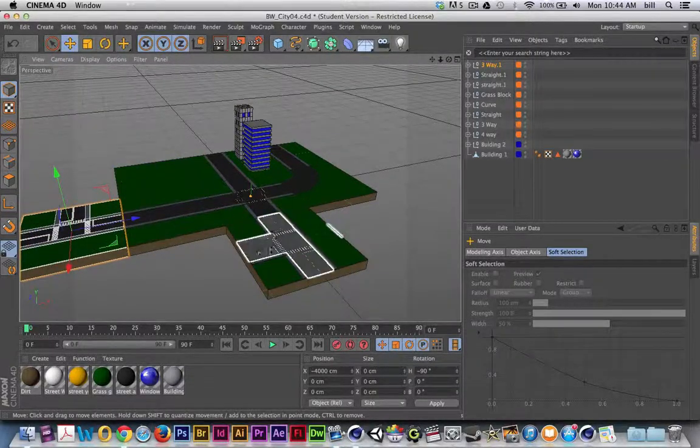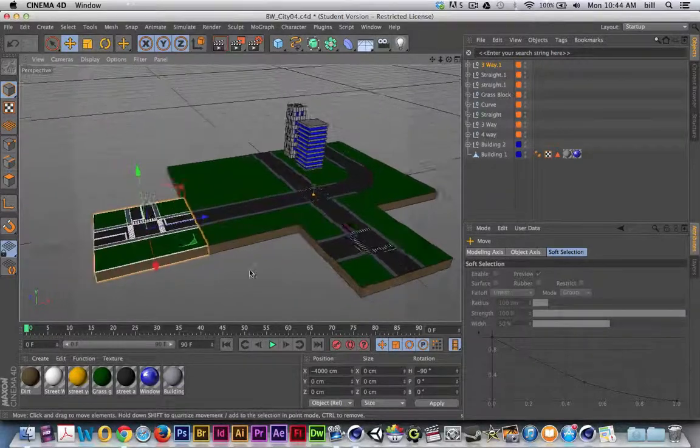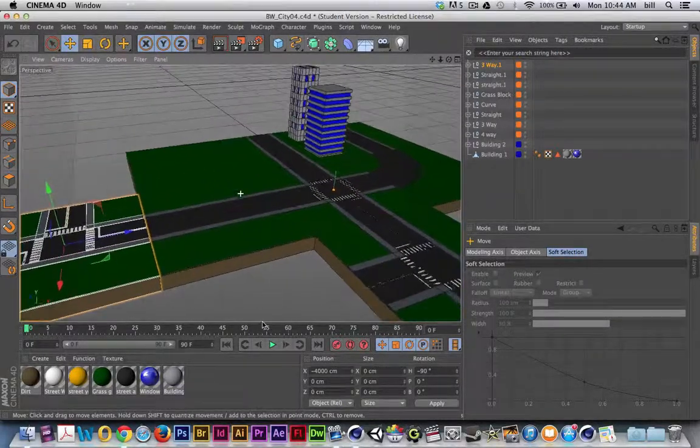Now, I've made this file available to you inside the project folder, so you can download it and take a look at some of the decisions that I made in terms of size and scale. And you can reverse engineer these assets.